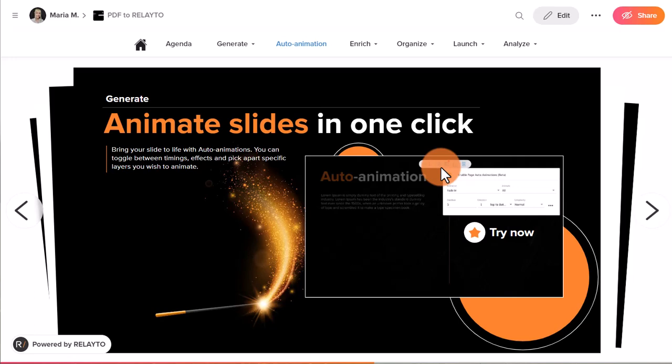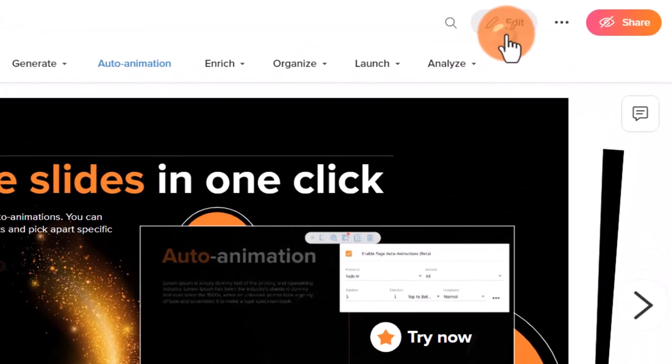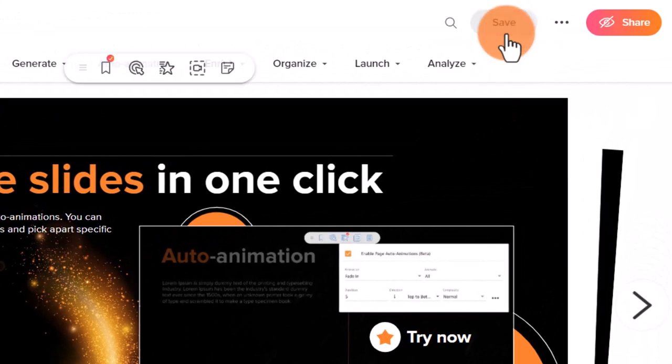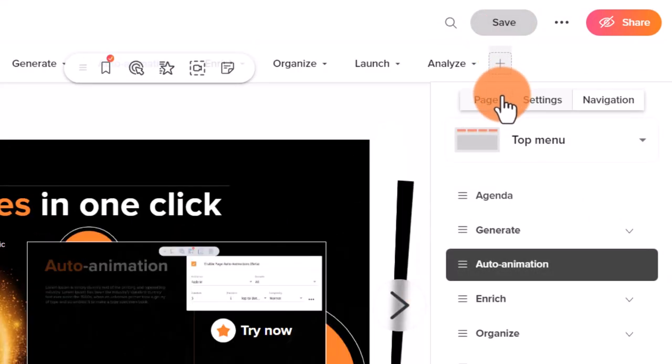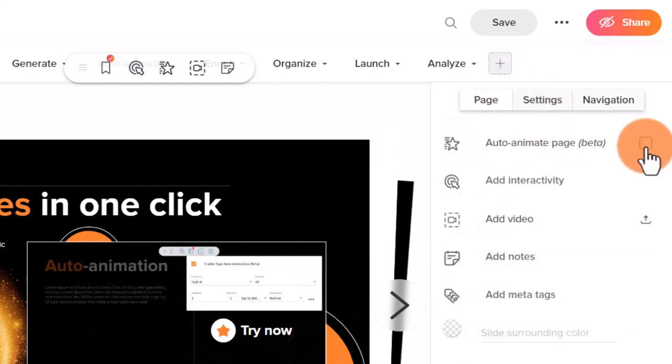In this video guide, you will learn how to turn on auto animations for a page in your Relayto experience. To auto animate the page, the elements such as text and images need to be on separate layers in your PDF. The first thing you need to do is to enter edit mode.